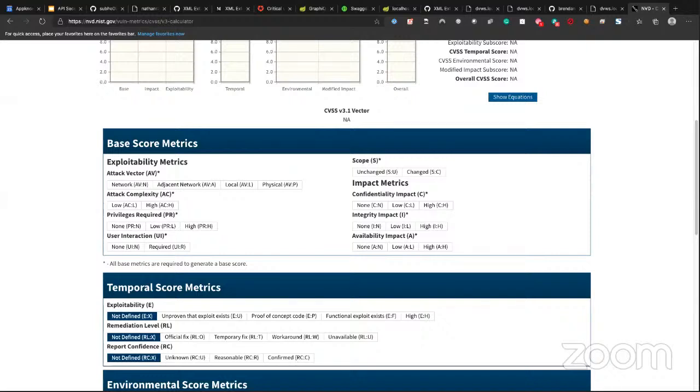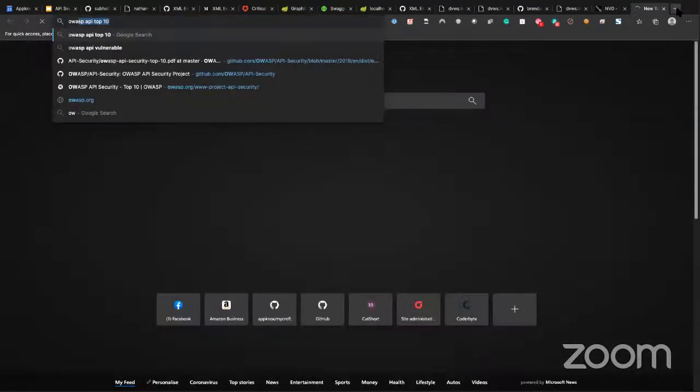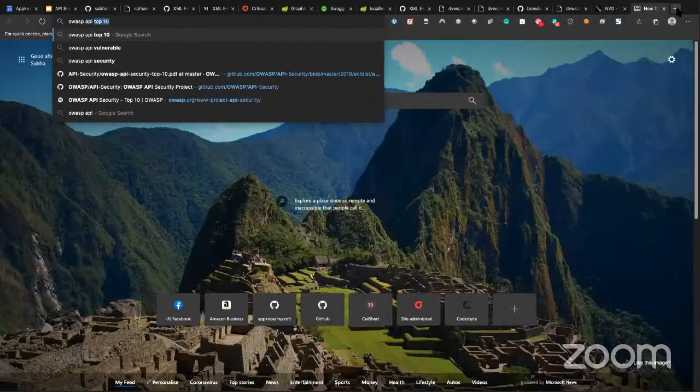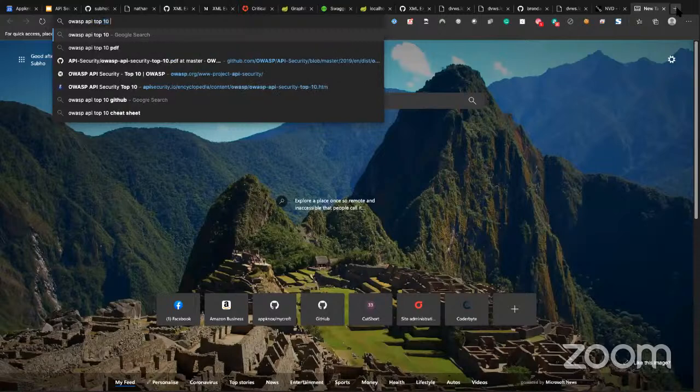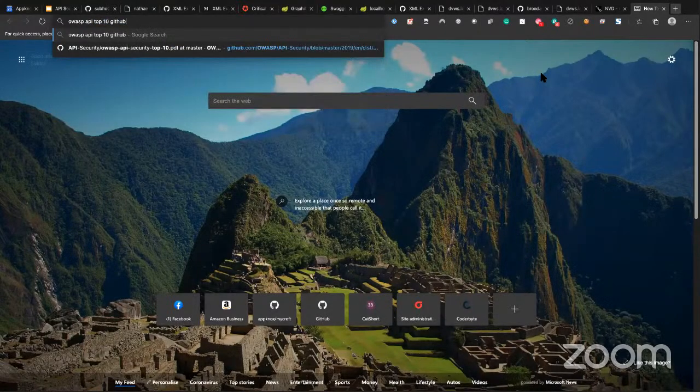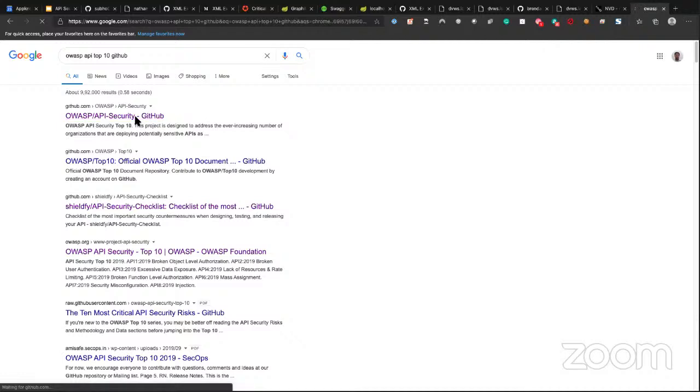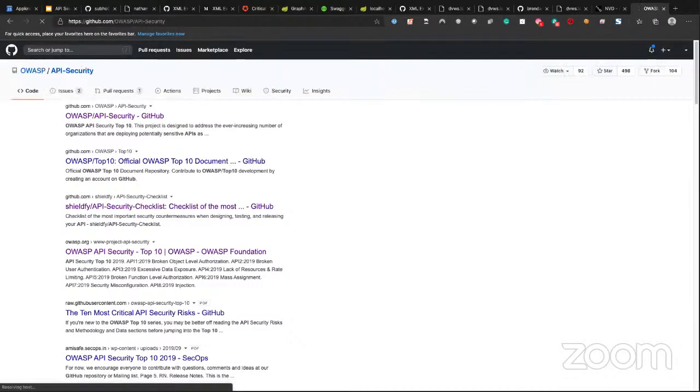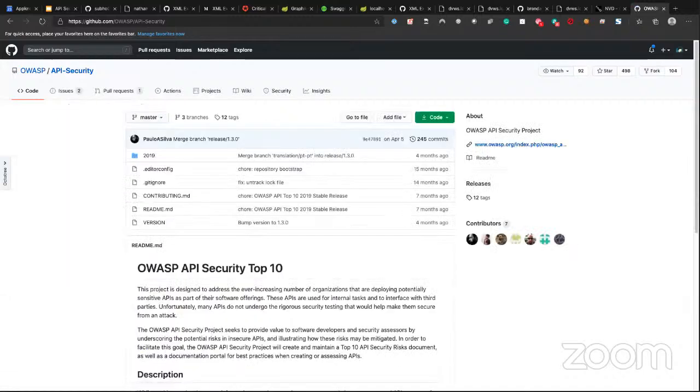OWASP did not consider basic auth at all. I mean, they did consider. If you actually go to their documentation, I'll just open up the OWASP API Top 10 GitHub. They have their documentation in GitHub, and you can go there and see that if you use basic auth, a lot of things are already broken in terms of the OWASP Top 10, right? Okay, so this is done.